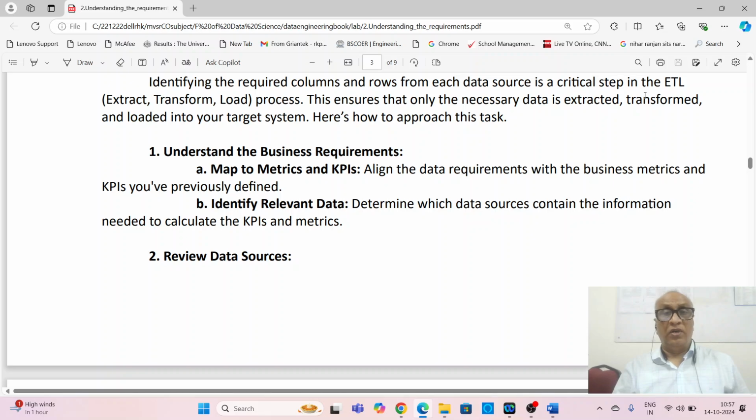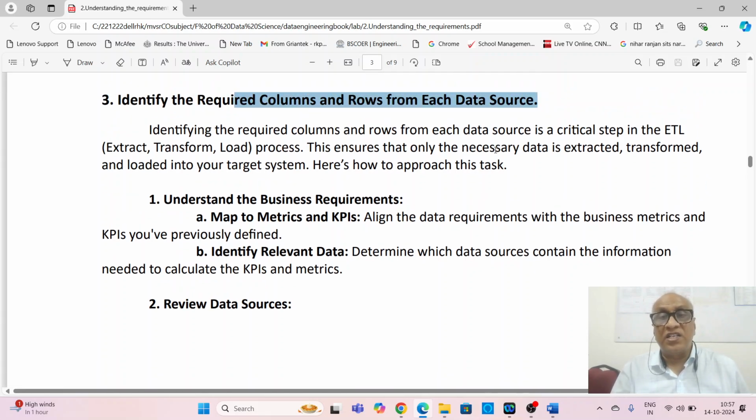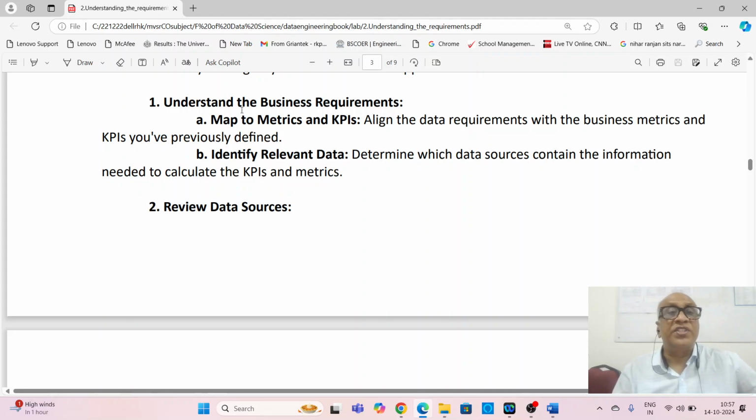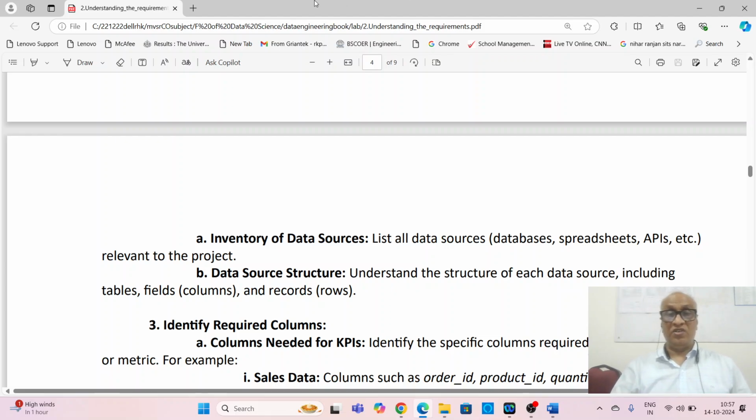Now we know every data source will be performing ETL operation: extract, transform, load. So from each data source we need to identify the required columns and rows. How do I do it? First I need to understand the business requirement, then map metrics and KPIs with the requirement. Identify the relevant data, that is the data sources which contain the information required to calculate the KPIs and metrics.